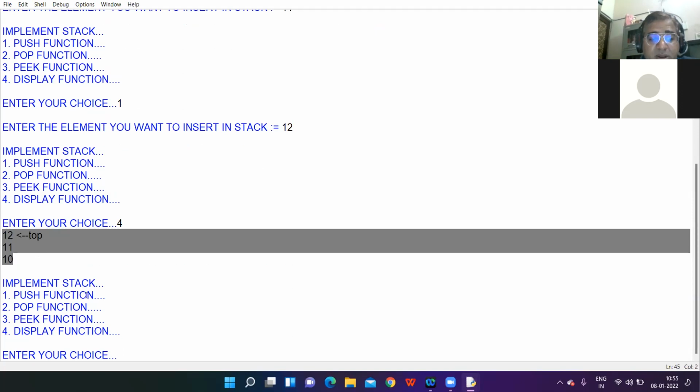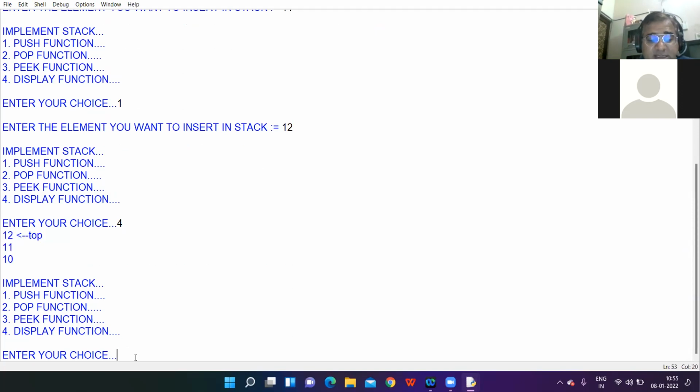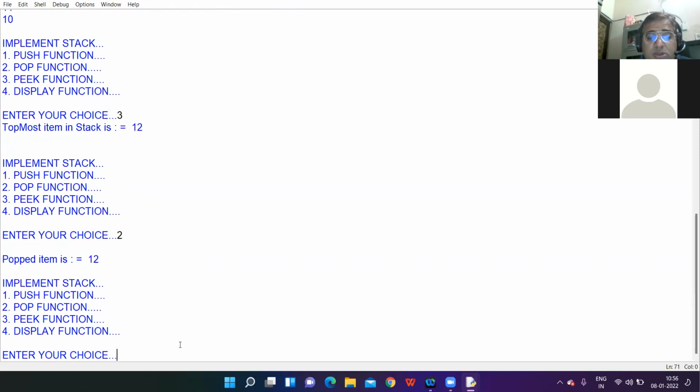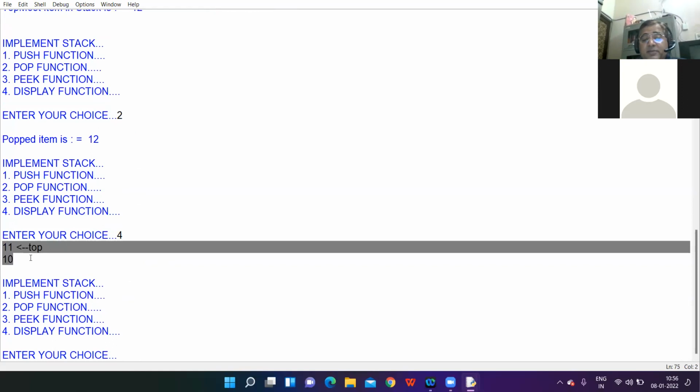Okay. Then enter your choice. This time I say number 3. Topmost item in the stack is 12. Okay. Enter your choice number 2. So the item which is lying at the top will be the first one to be removed. So 12 is gone. Now what is the structure of the stack? Now top is pointing to 11.